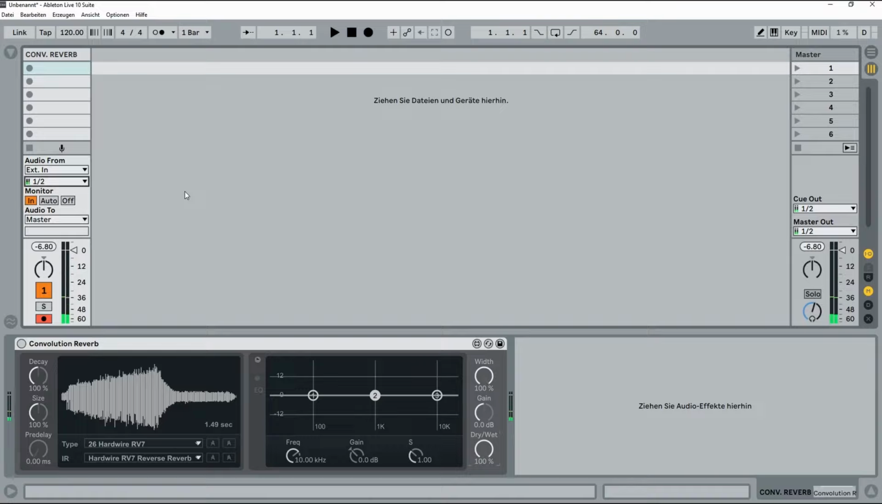I'd love to have this as a file, so this is my convolution reverb. I uploaded the file here, Hardwire RV7. And let's hear it.